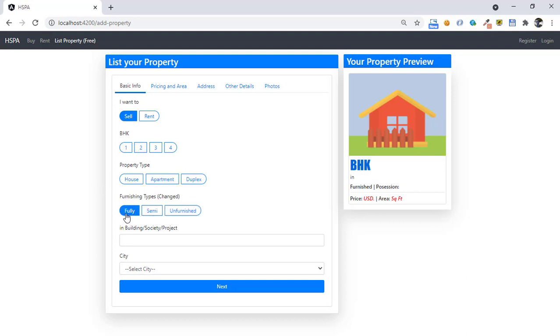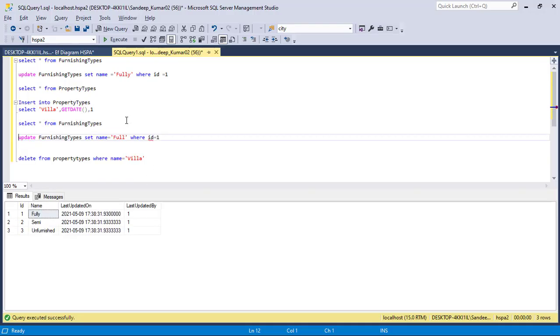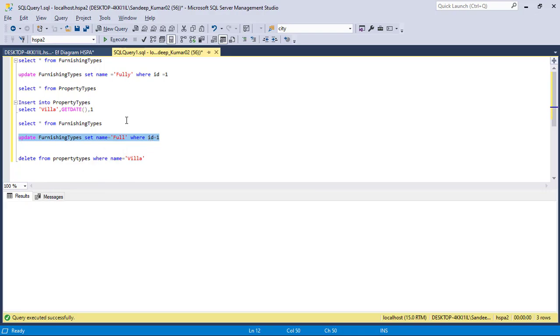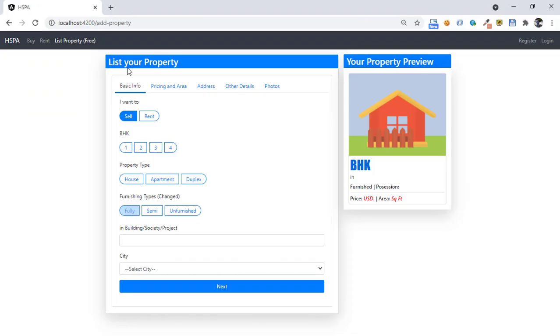Let's try to rename this furnishing type as well. Let's rename it from fully to full. Refresh the page. Yup, this has been changed. So now these two radio buttons are configurable. We are able to add new items and we can rename the same as per our need.